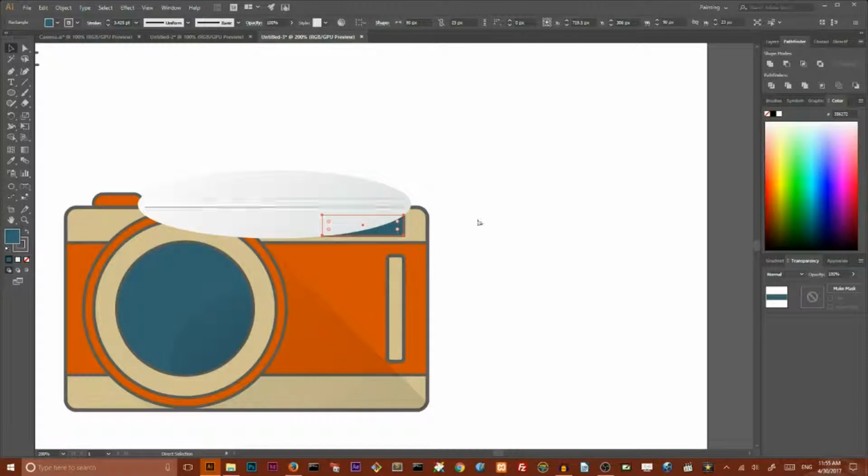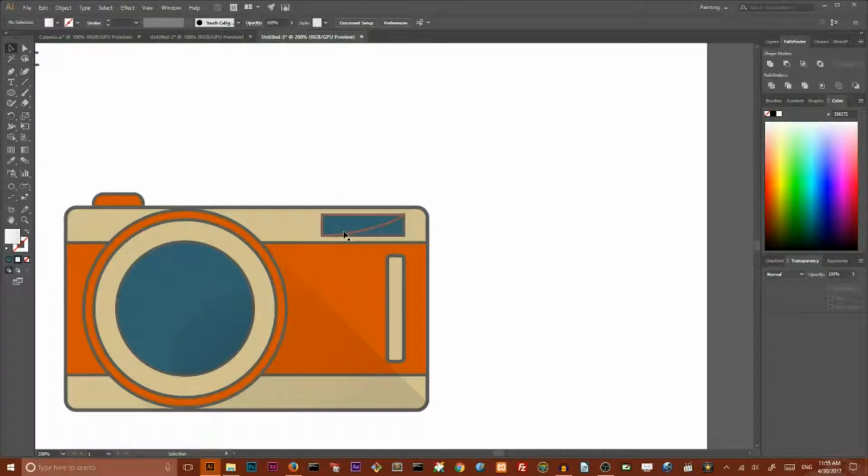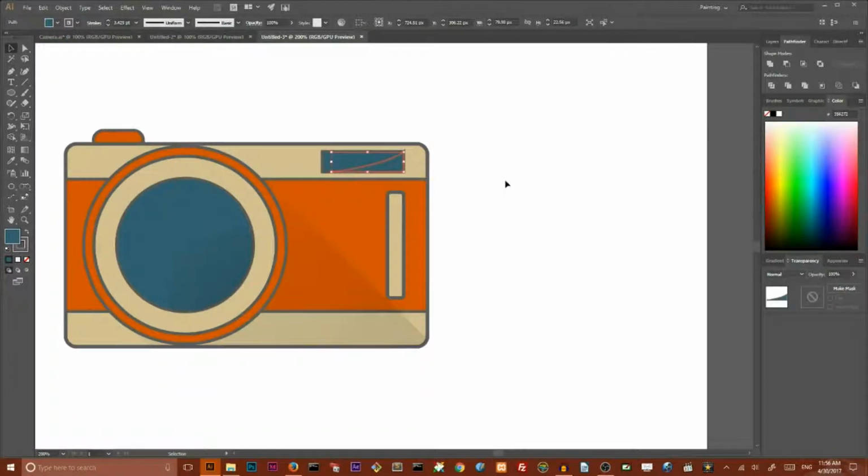Then copy this rectangle with Ctrl+C, Ctrl+F, or Command+C, Command+F on your Mac. Select both of them, go to Shape Builder tool and select this area on the right. Delete this, delete this, and now select this area that we previously created with Shape Builder tool and sample the gradient from here, like so. So you achieve this result.